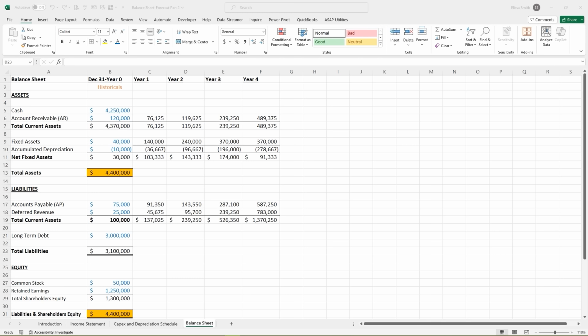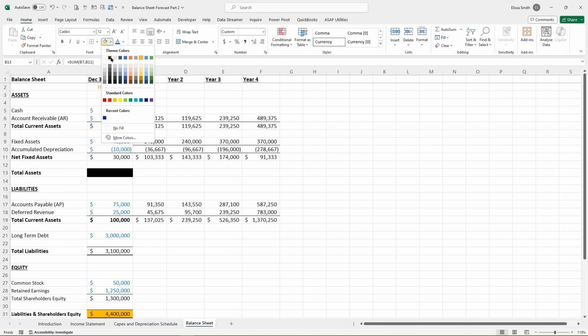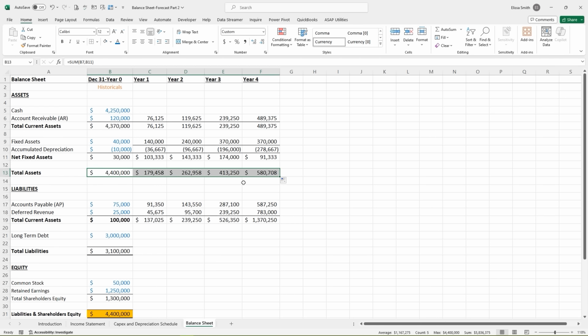Let's finish calculating total assets. All I need to do is click in the cell. I am going to update the format just a little bit. We actually do not need that bright format on there, so I'm just going to come in and turn the fill color off. And then of course I can drag this over to the right and it will finish calculating.